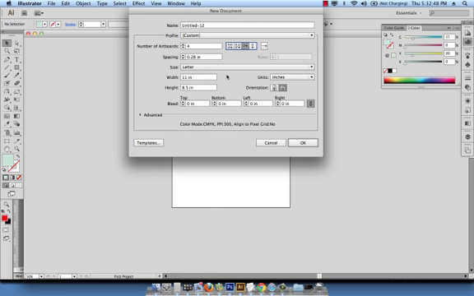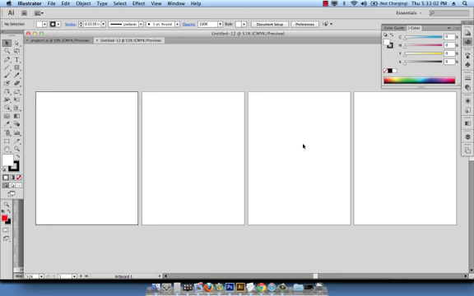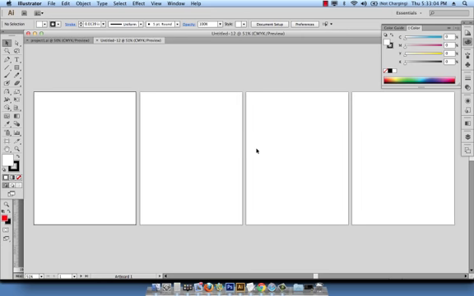I also want them to be 11 inches by 8.5, which is the standard letter size, and I'll change that to portrait, and then I will hit OK. So obviously you see that my document now is not made up of one artboard anymore, but it's made up of 4 artboards because that's what I specified at the beginning.